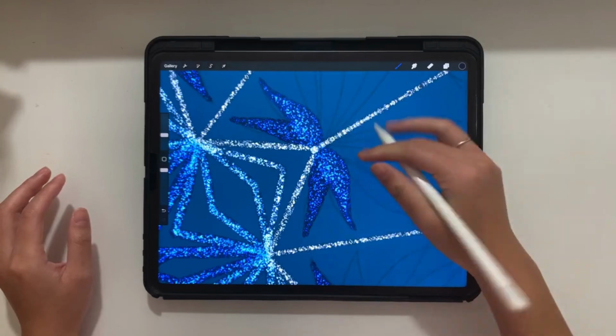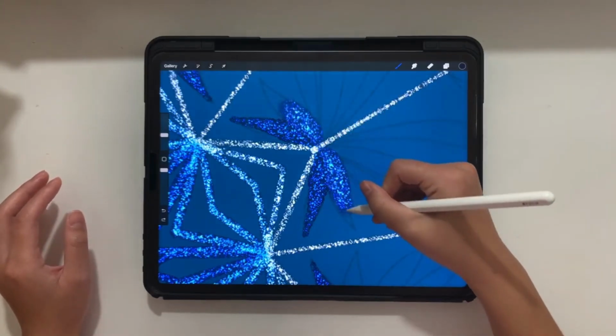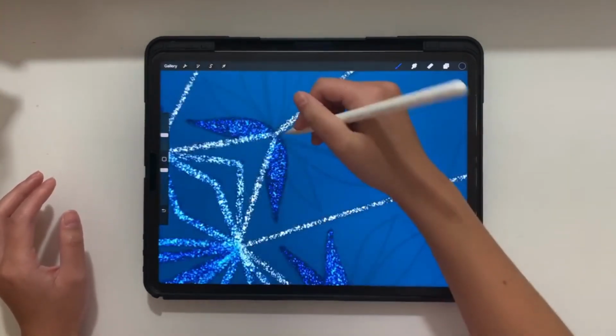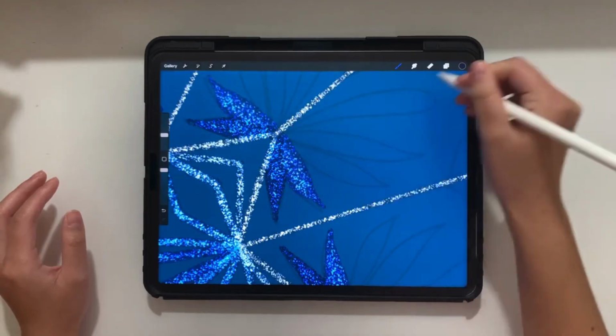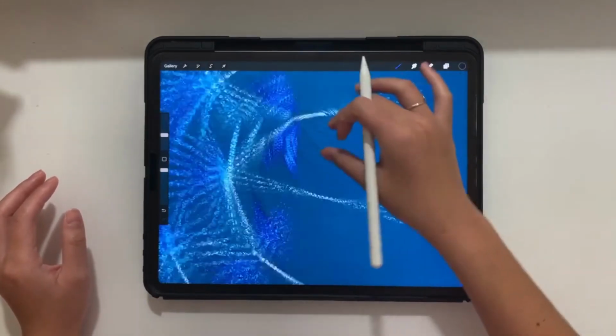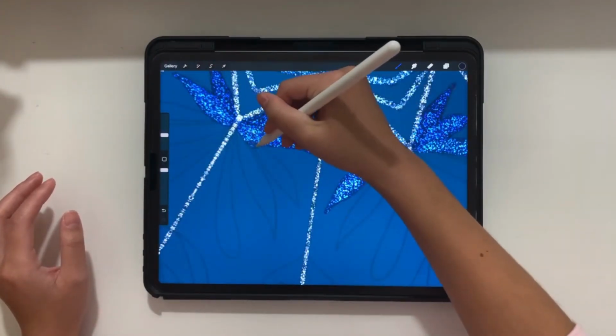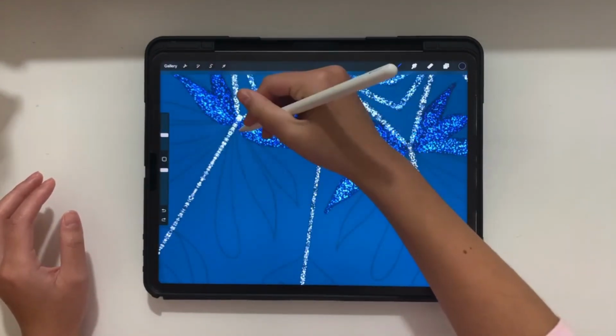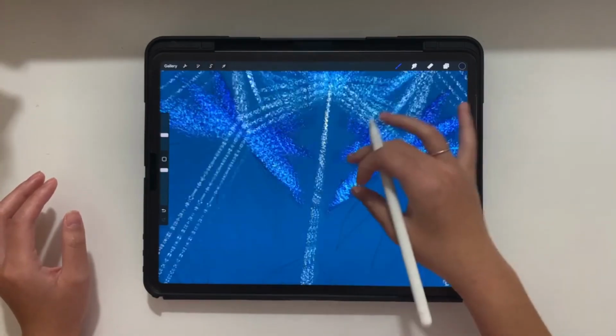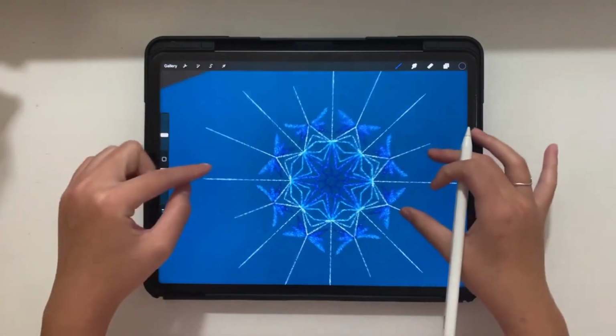So this is going to be a pretty quick tutorial. I just want to kind of show you some fun ways of using Symmetry. And then we're going to go number 3. Make it lighter. And if I zoom out really quick, you can see how it's starting to take form.